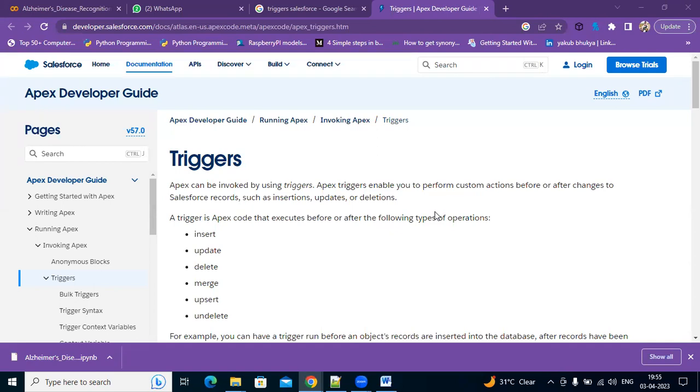If you are creating a record based on a dependency, initially we need to insert an account record, then we need to create a contact record. So the contact record is created only after creating the account record. In such cases, we need to use after triggers.